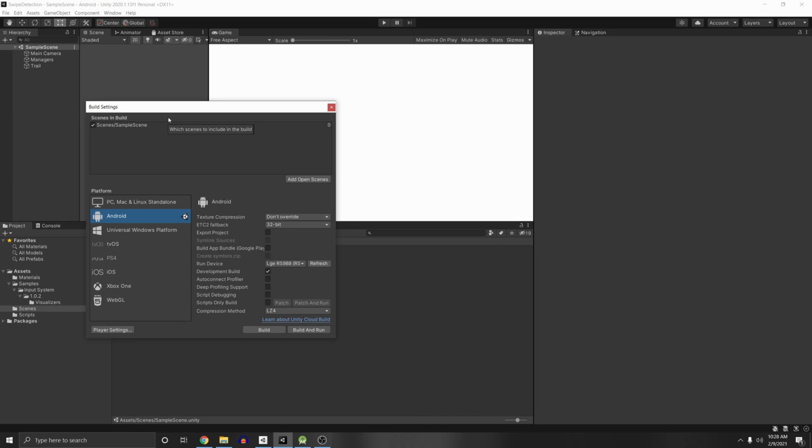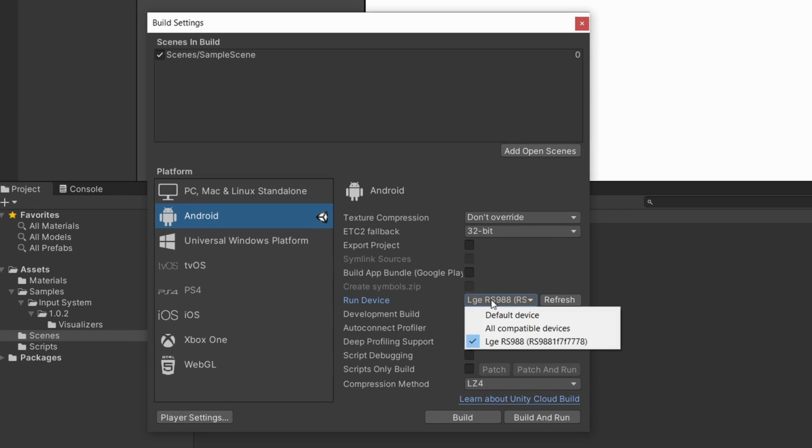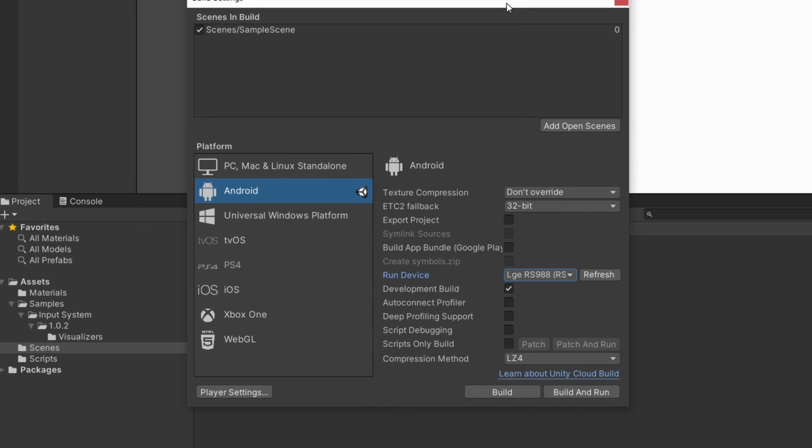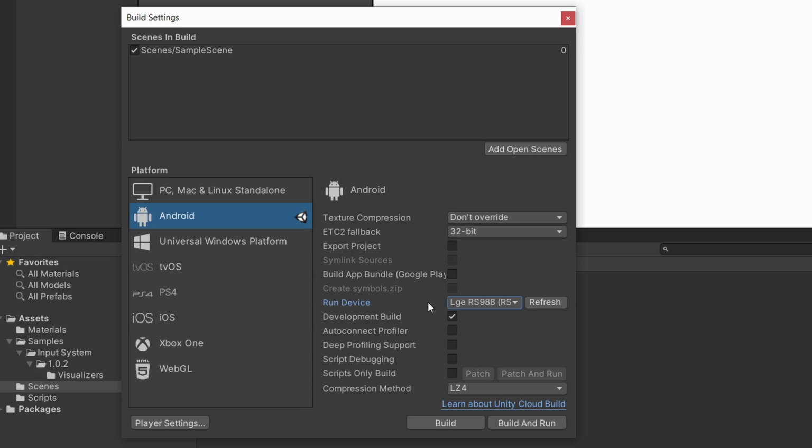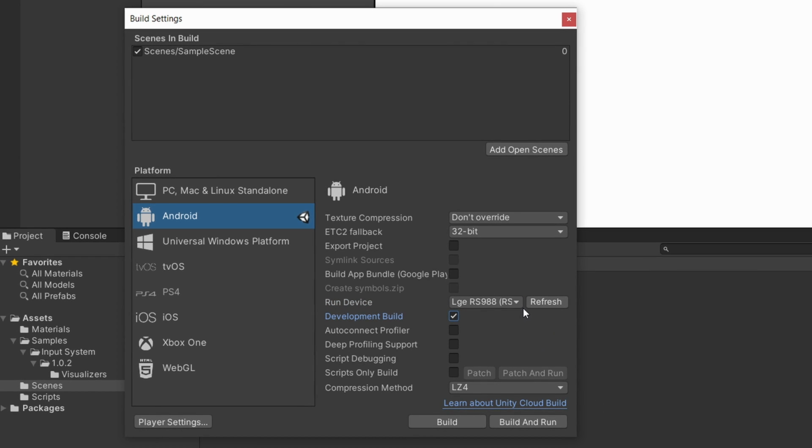If you don't select that, then the computer won't be able to build to the phone. So now your device will appear under Run Device here. You can just refresh and it will appear here, LGE. And so now we can actually just build to our phone. If you're developing, I definitely suggest just turning on Development Build here, and that will allow you to build to your phone directly. If you don't have this enabled, you'll have to create a key for your app.